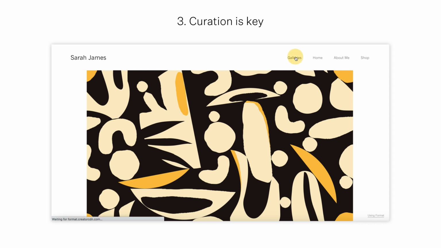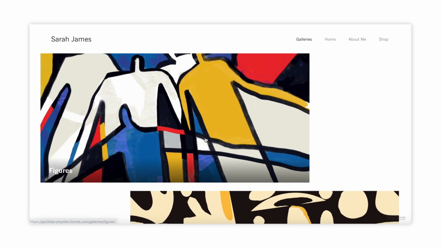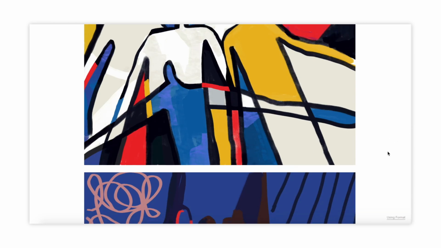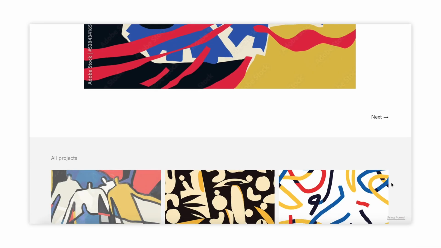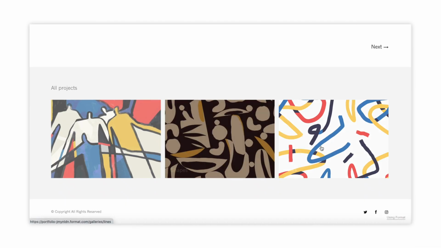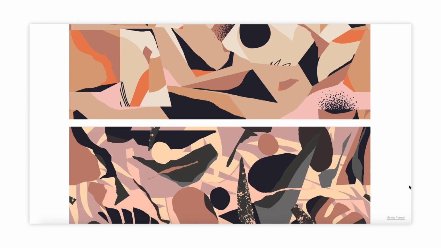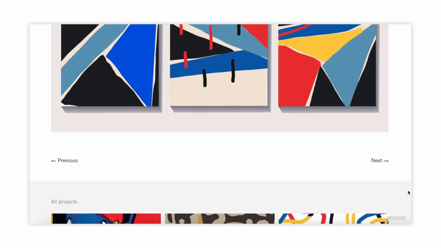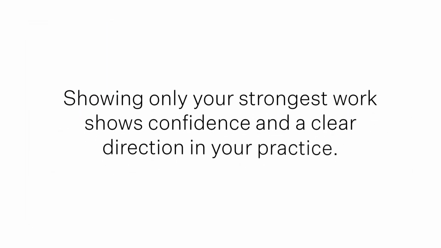3. Curation is key. The biggest mistake I see on artists' websites is them including every piece they've ever made. Having short, succinct gallery pages makes for a much nicer user experience. Try to keep your gallery pages to around 20 images per page. And if you're an emerging artist just starting out, don't be afraid to have a single gallery page on your website. You should only have multiple galleries on your site if it serves the narrative of your practice. Showing only your strongest work shows confidence and a clear direction in your practice.